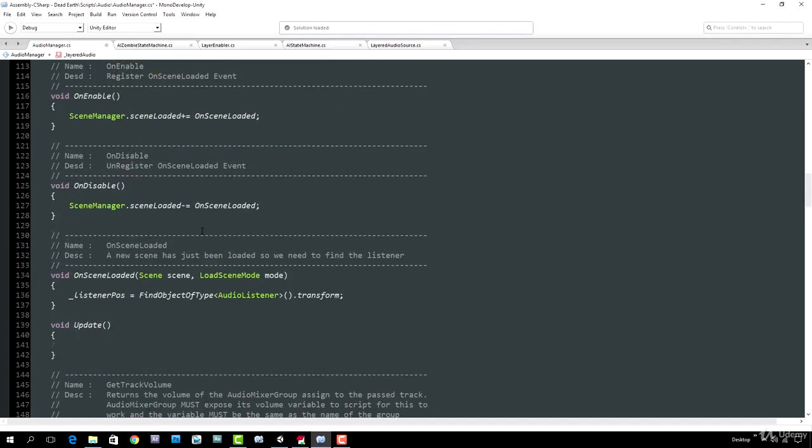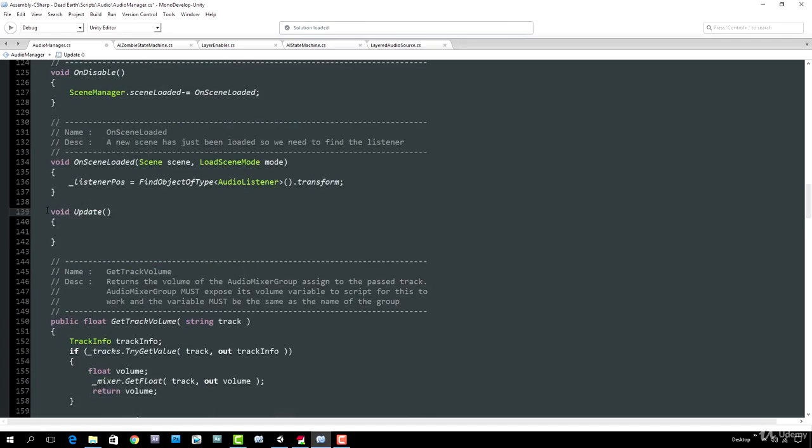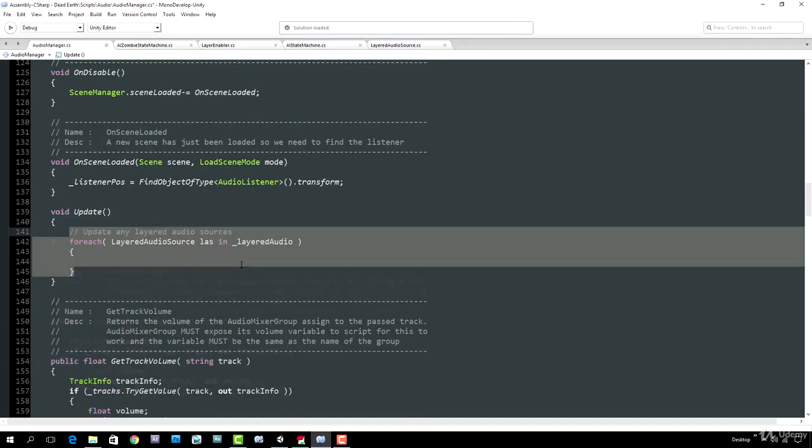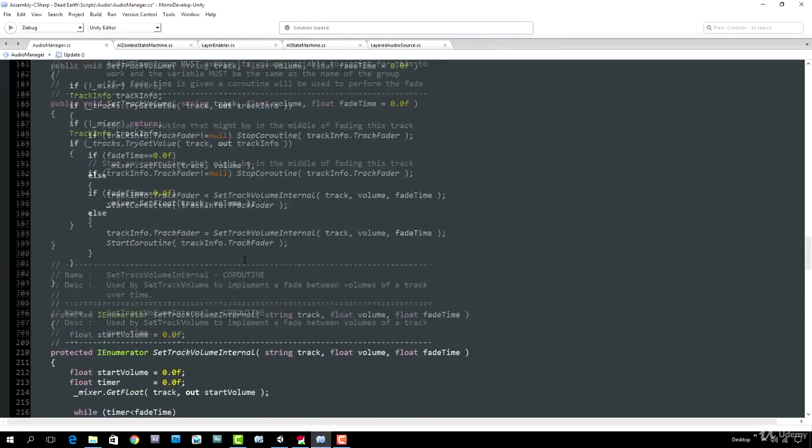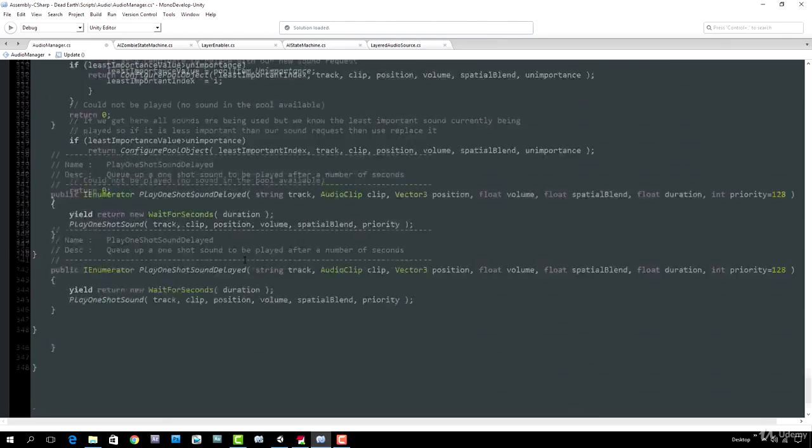Now we already have an update stub here, you may remember, just an empty update function. So let's add some code to that. I'm going to create a for loop that's going to loop through every layered audio source in our layered audio list. And assuming it's not null, we're going to call its update function. So every frame, our audio manager is going to call the update function of every layered audio source that it's currently managing.